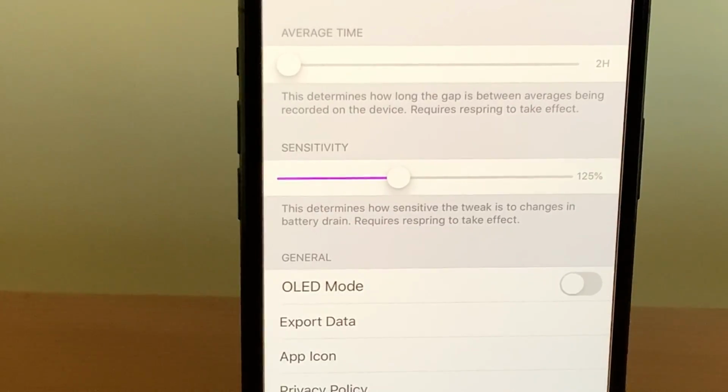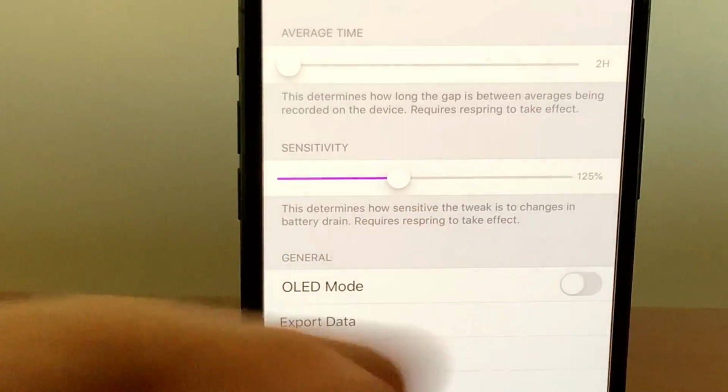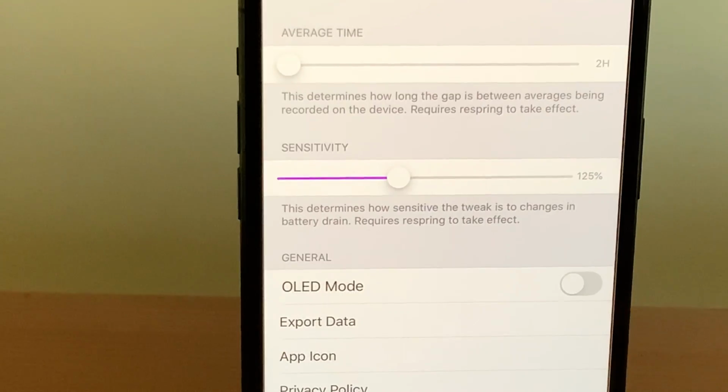Anyway, the second part is sensitivity. This shows how sensitive the tweak will be to changes in battery drain. When you increase this, the tweak will record more tweaks as guilty, so be careful how you do it. By default, it's 125%. When you change these settings, of course, you need to respring to take effect.